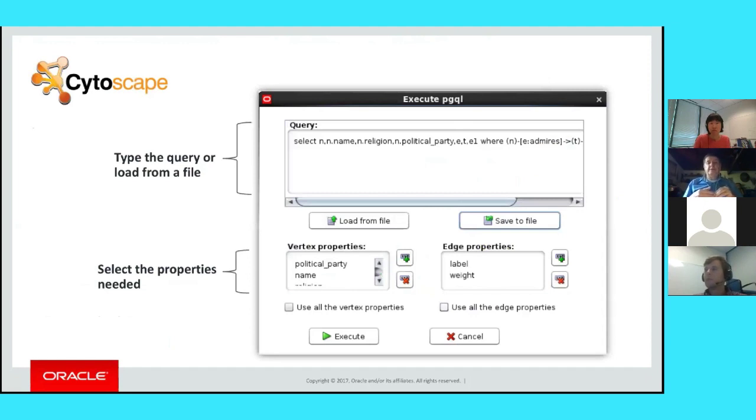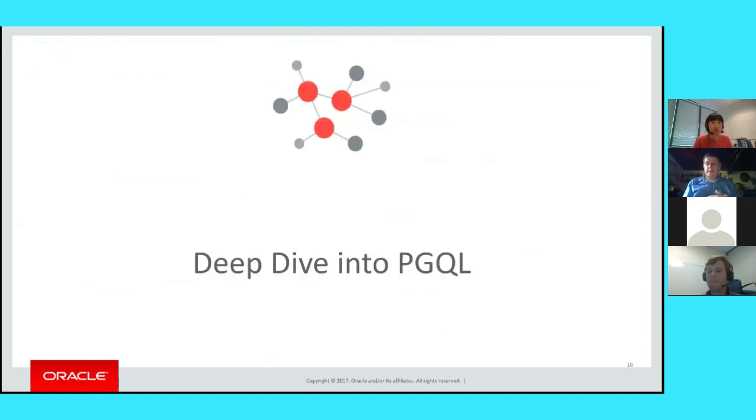And once that is done, Cytoscape can now do all sorts of things, like run analytics in the property graph service server, the memory analytics engine, but it can also execute PGQL. And now you have a sort of GUI where you enter PGQL, run the PGQL, you can save the PGQL, load from a save file, and execute it, and then get results. And these results can even be visual. That's what I had to say.